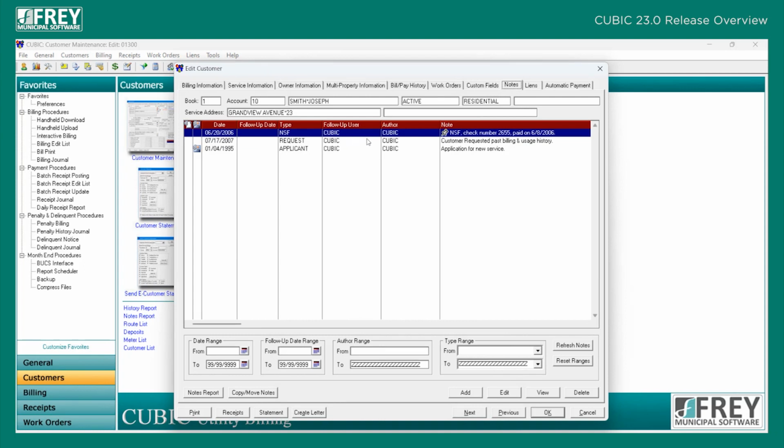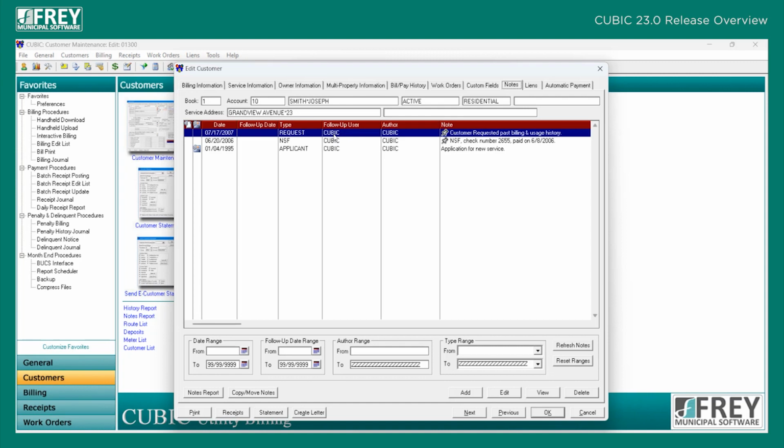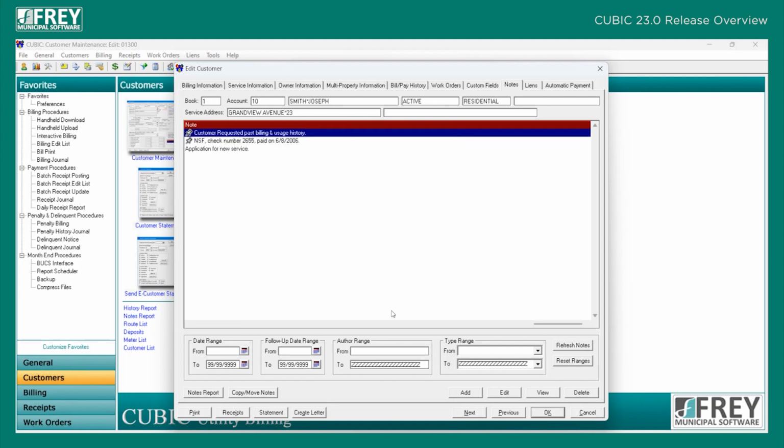And when this box is checked, the note will show at the top of the notes grid in customer maintenance, billing entry, and the receipt entry programs, and in the installment billing programs. If there are multiple notes for the customer with the Pin to Top box checked, the most recently checked note will show at the top. So we can do it again and select Pin to Top. Now you can see the most recently selected note to pin to the top is the one that is displayed first, but both of these notes are pinned to the top.